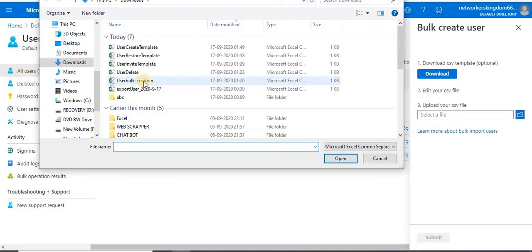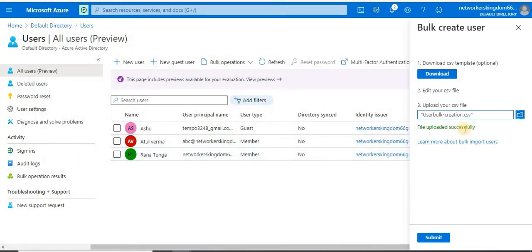My file name is user bulk. Basically I have renamed it, so when you download that file, it will be downloaded with that name. Okay, user create template. Let me upload this one, and it is successfully uploaded.